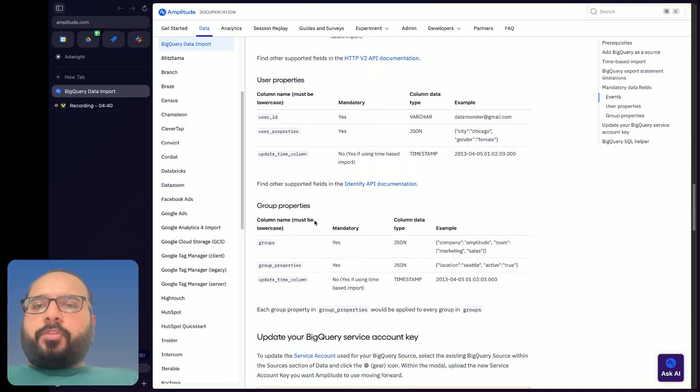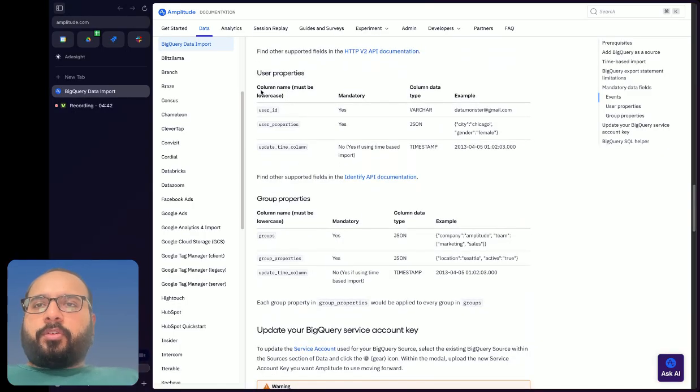Now let's move on to user properties and group properties. So for user properties, we need to again have the user ID, because user properties are associated with a specific user. And if we are updating a user property for a specific user, we need to identify who that user is, and then we need to have the specific user property that we want to create or maybe update.